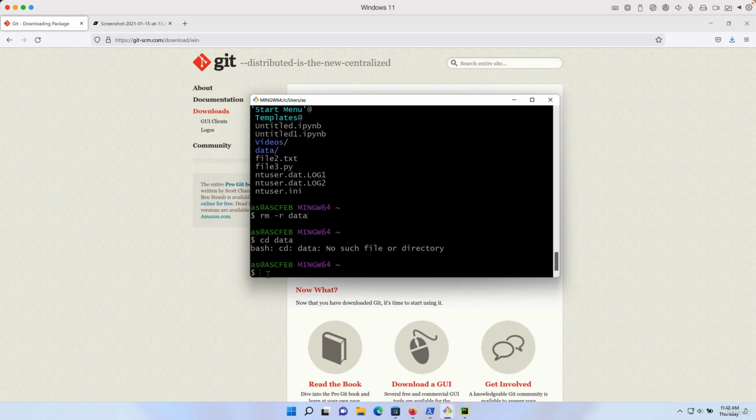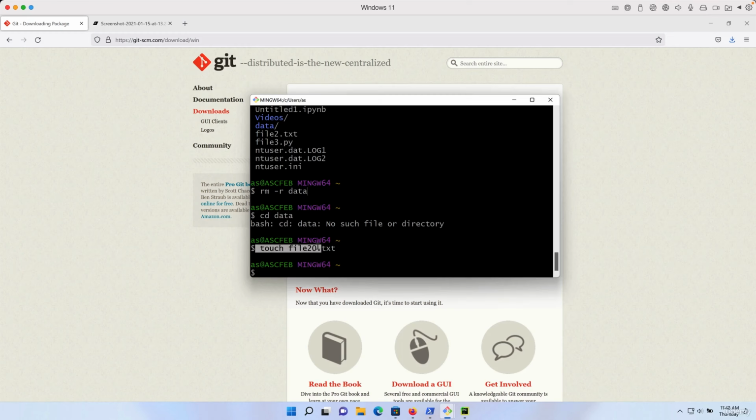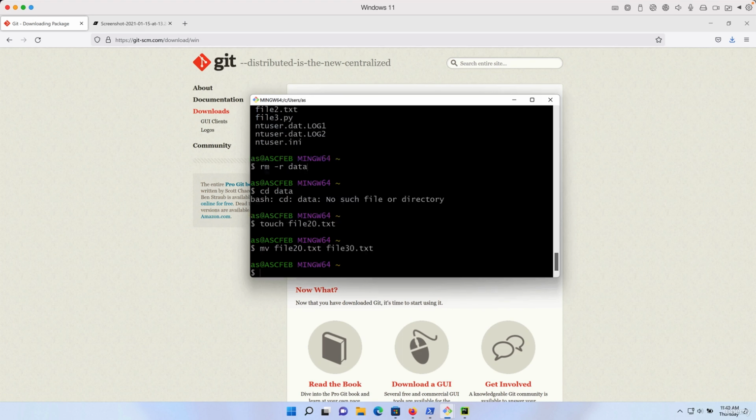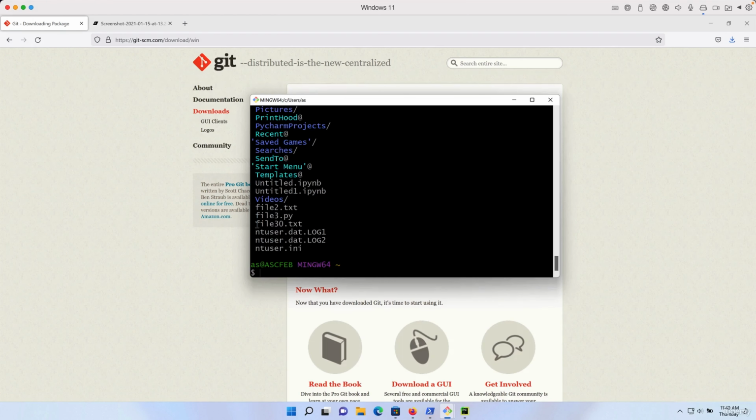How to rename a file? Well, let's create a new file first. Touch file20.txt. To rename this file20.txt to file30.txt, you use the mv command, followed by the name of the file you want to rename, file20.txt, and after that goes the new name you want to give to this file, file30.txt. Press enter, ls, and you'll see that file30.txt exists here, but file20 has been removed.